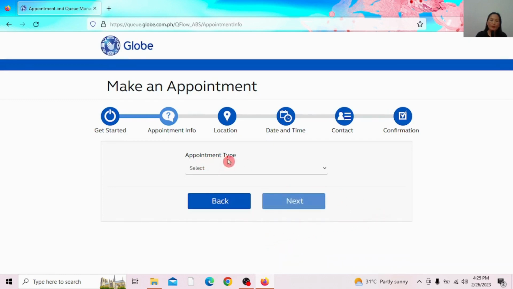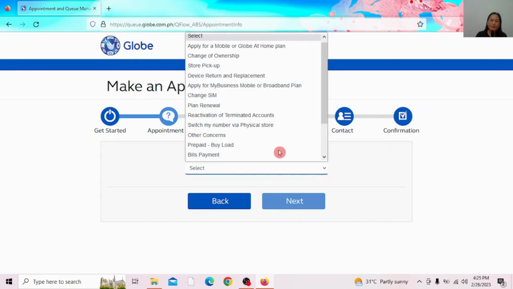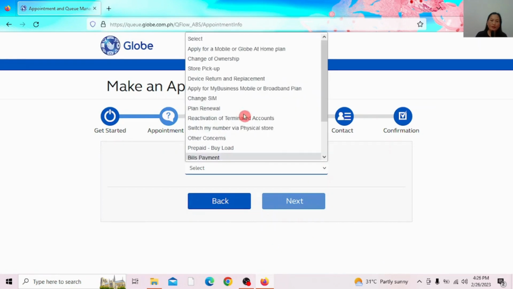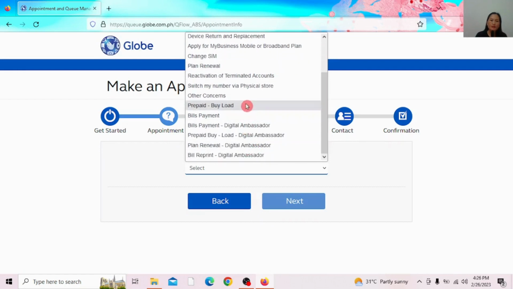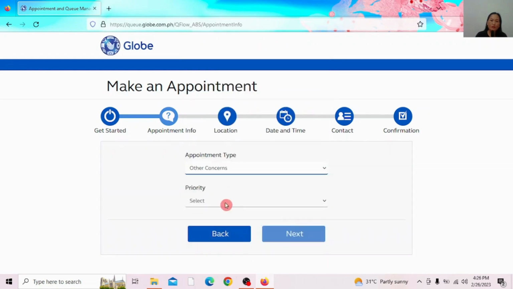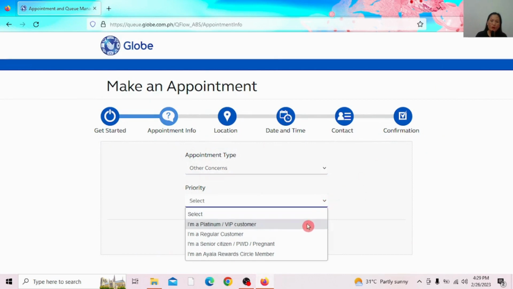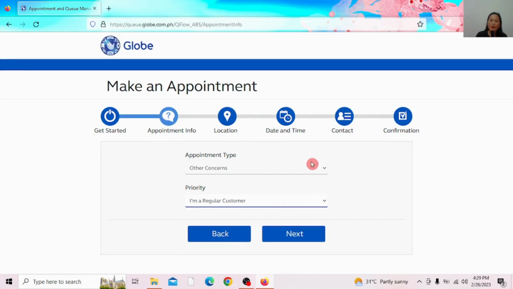So select appointment type. So you can select here the different appointments. So example is other concerns. Then select priority. So if you are a platinum, a regular customer, a senior citizen, or a Yala Rewards Circle member. So example is regular customer, and then click next.